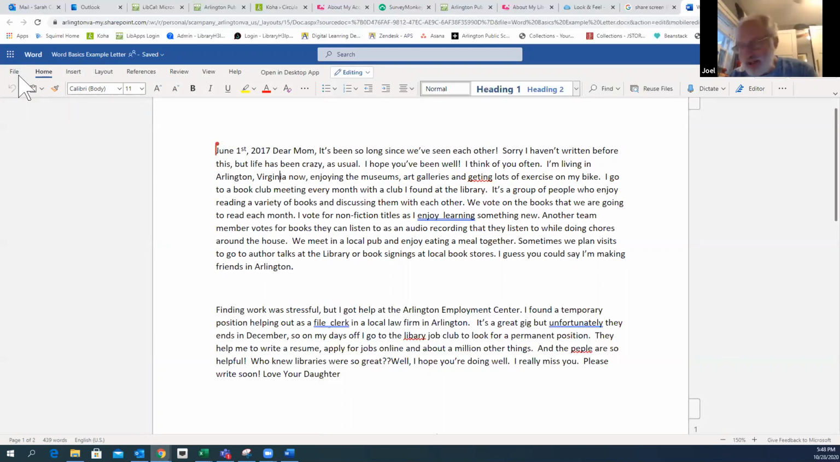The other important thing is to know how to save a document, and you want to save a lot because things happen, and if you haven't saved in a while, then you'll lose what you were working on.